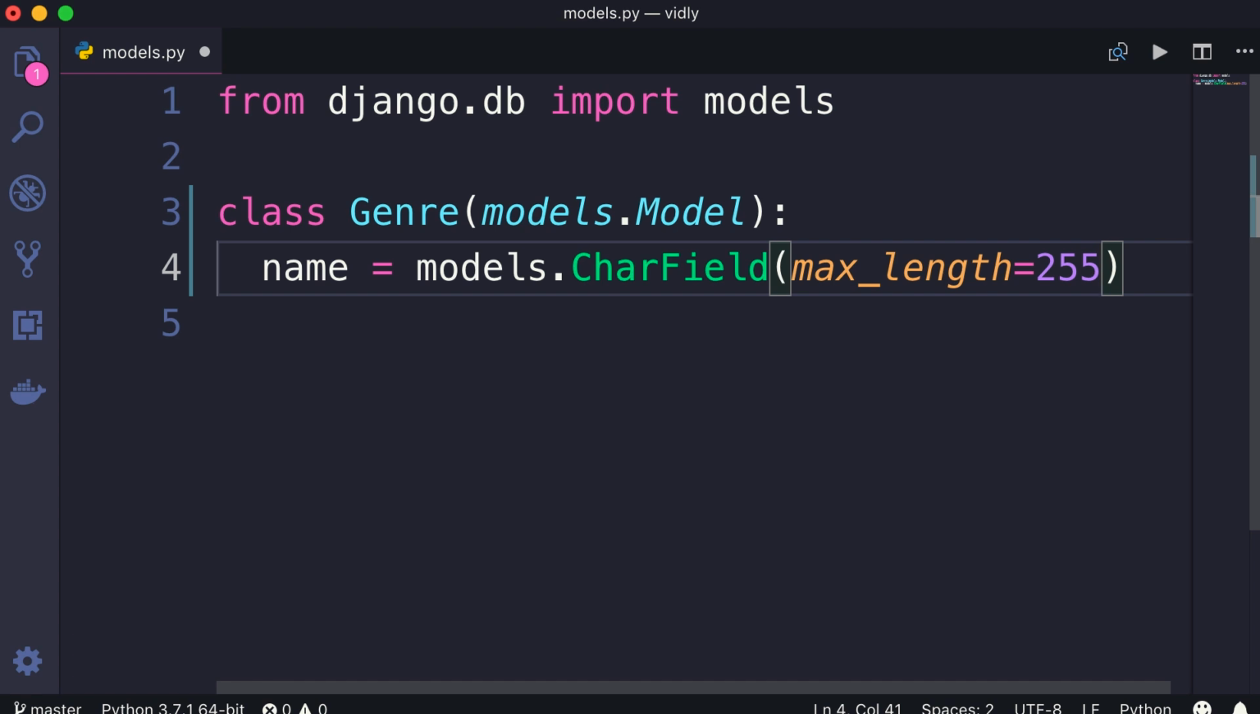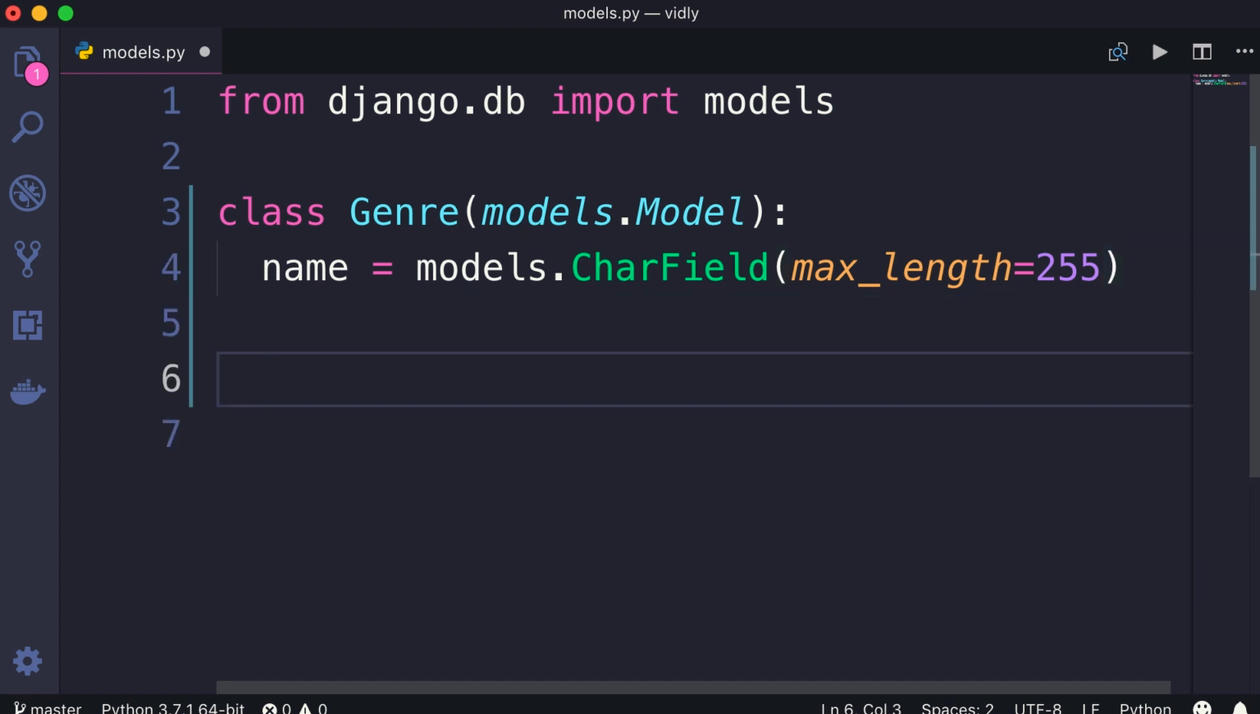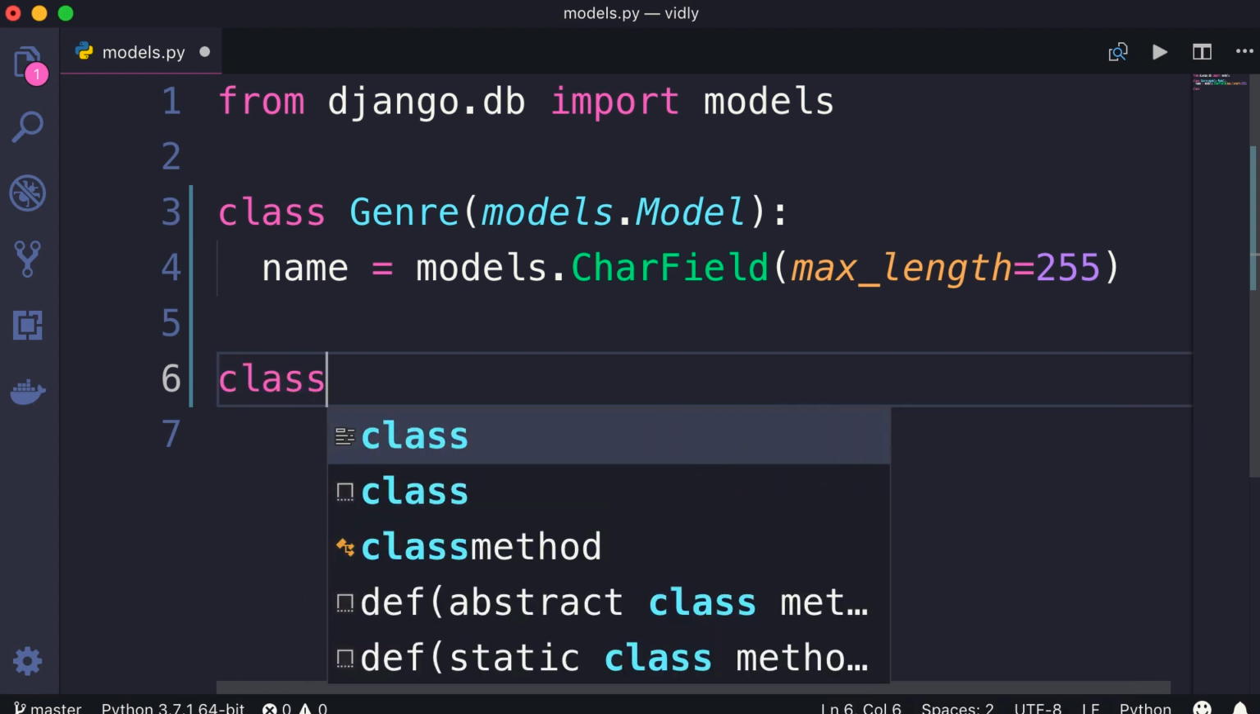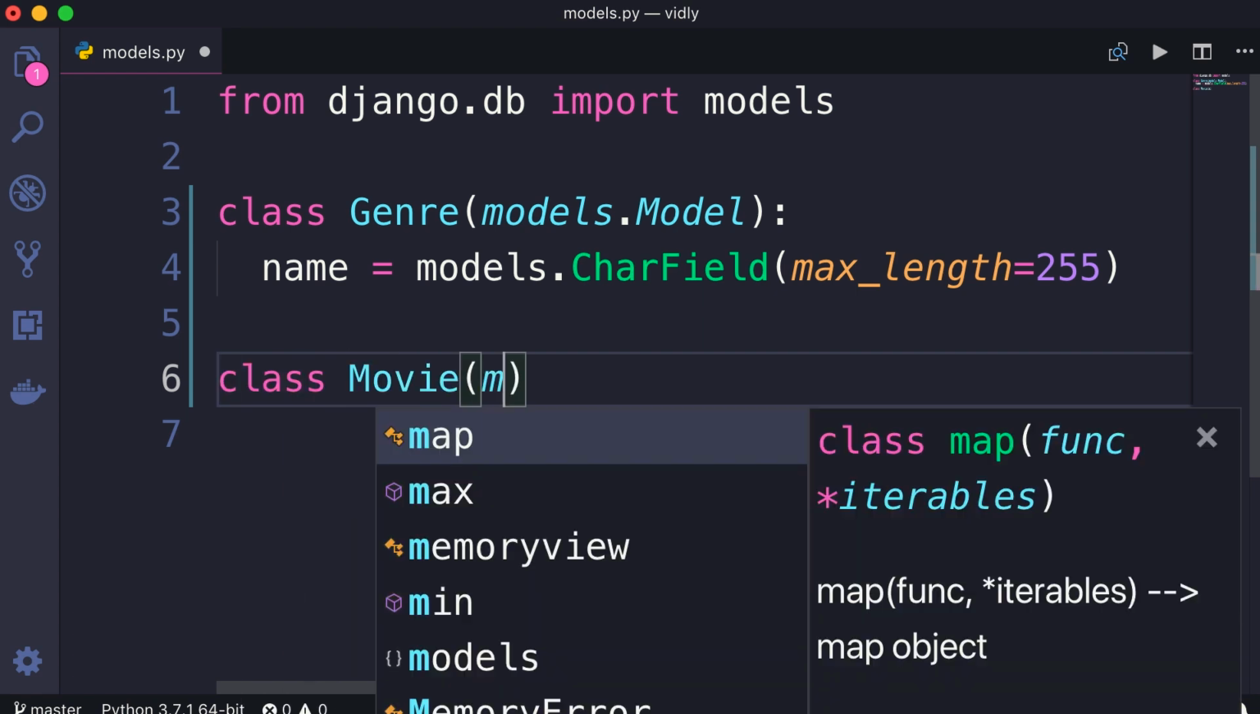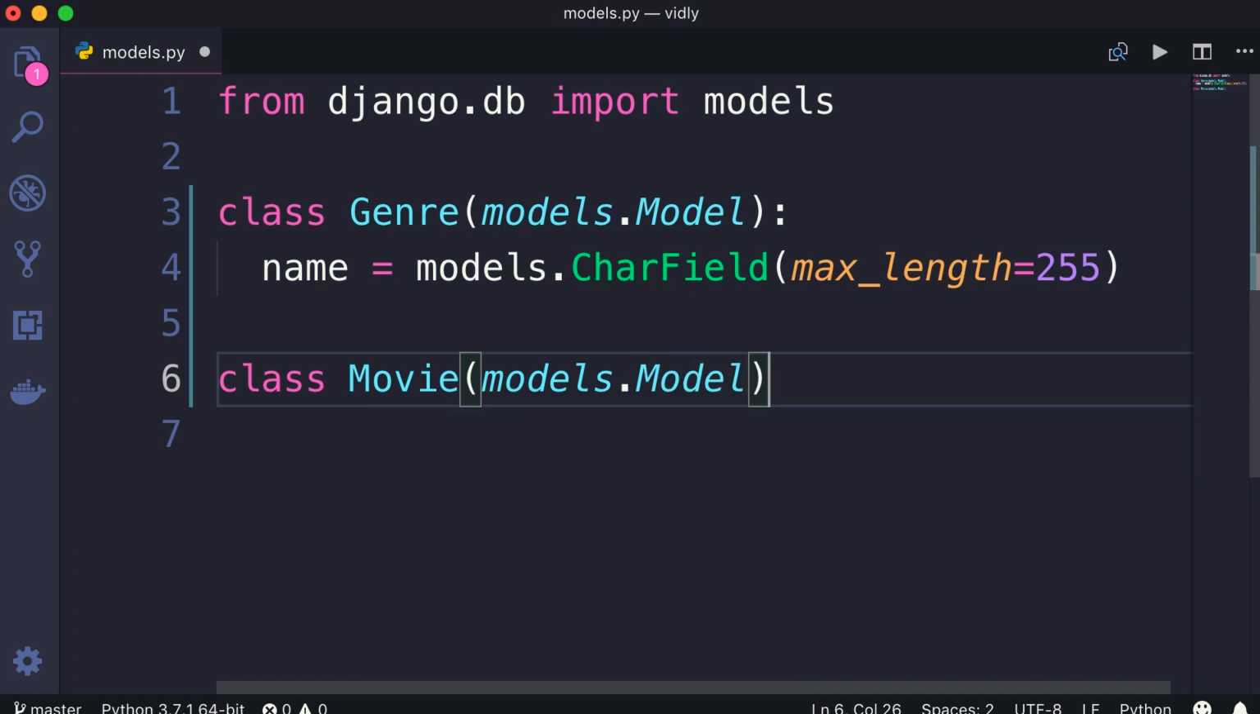With this, we can ensure that no genre can have a name longer than 255 characters. And this is one way to prevent security attacks in our application. So a hacker cannot attempt to create a genre with a name that is 2 billion characters long. So we enforce a limit here. So here's our Genre class. Now, similarly, we need to create a Movie class. So once again, class Movie. We derive this from models.Model.